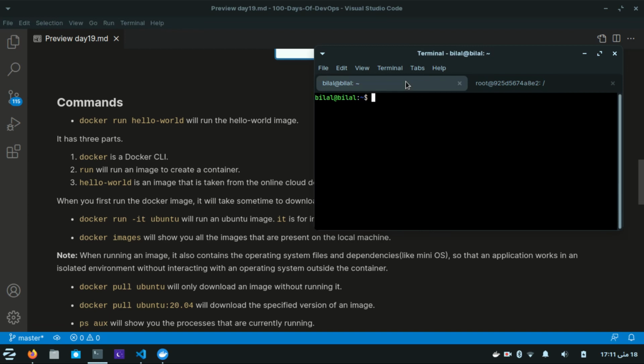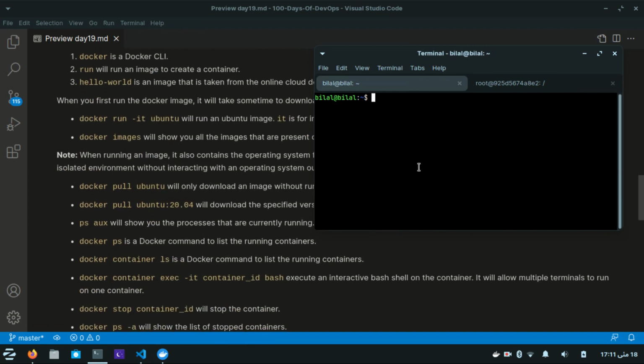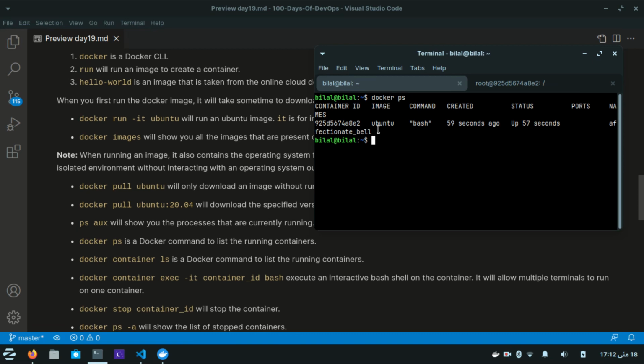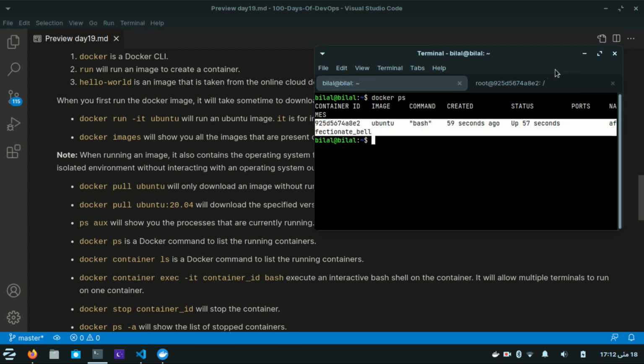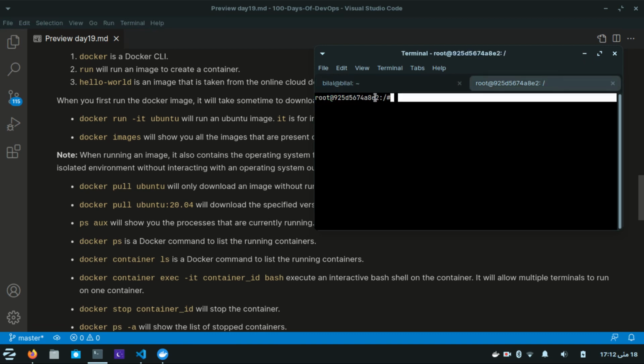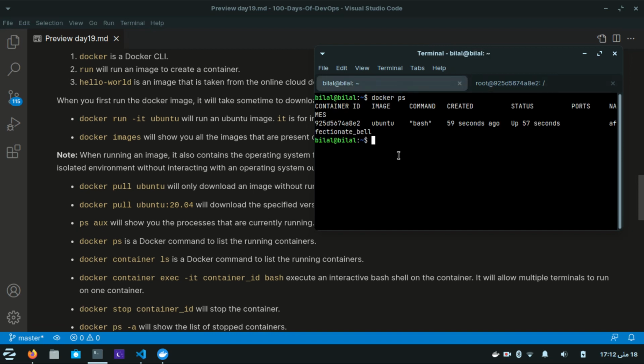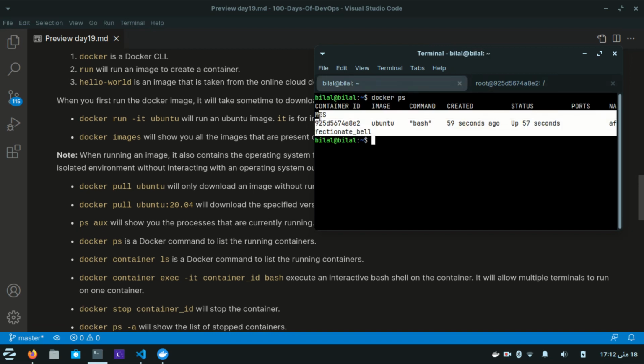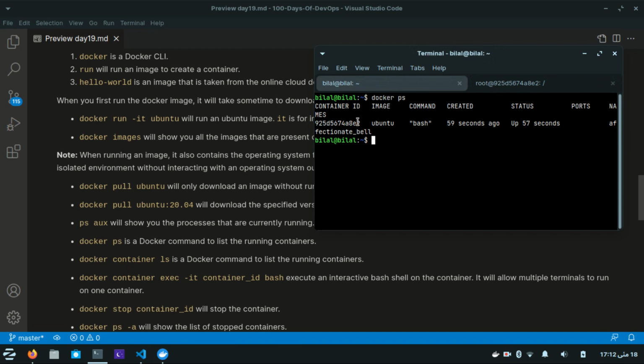Now let's move to another command, and that is docker ps. So what is docker ps? It will basically show you the list of running containers. As you can see, currently only Ubuntu is running, because here I have opened the Ubuntu container, so it is showing me the details of it. This is the container ID, image, and all the details of it.